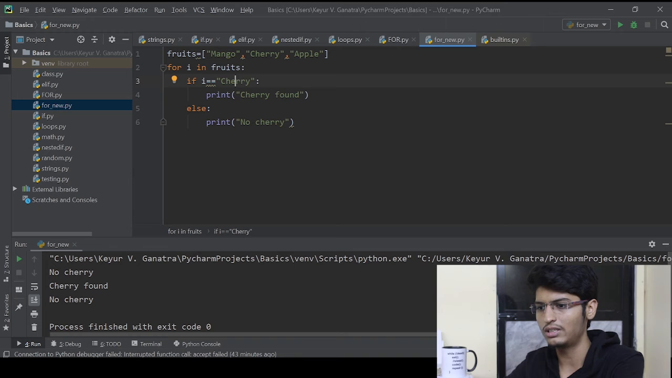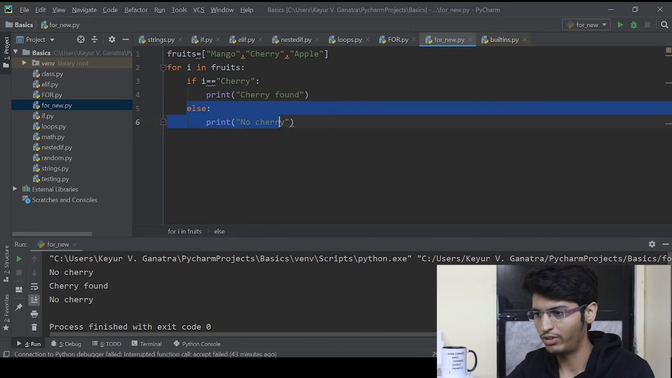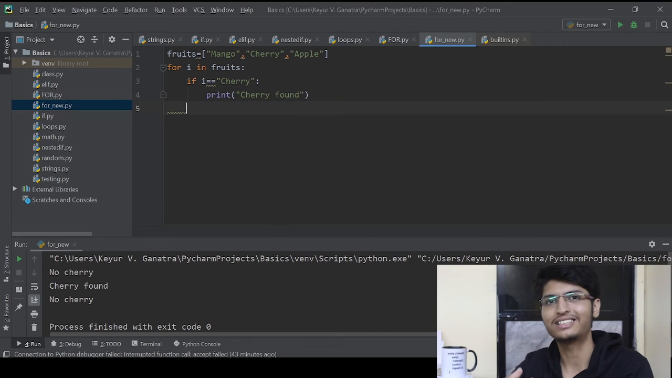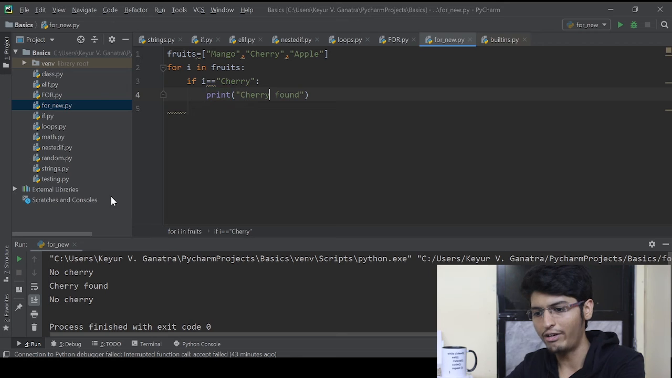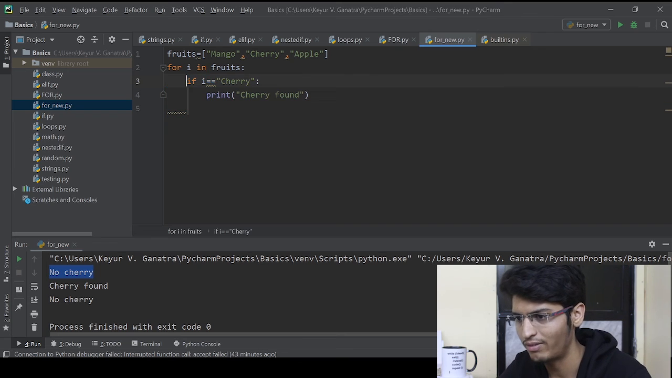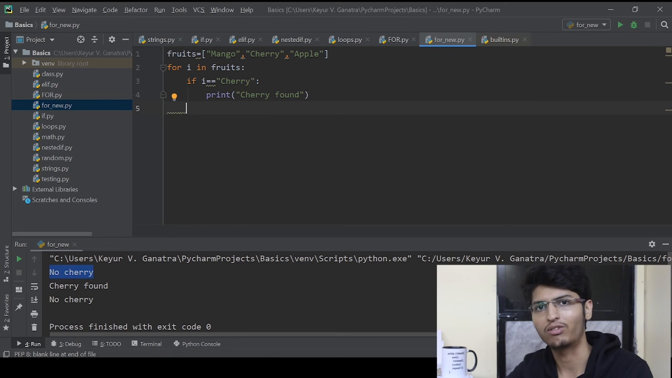So what we will do is for i in fruits, if i is equal to cherry. Okay, so here we don't need this else statement because the else statement was inside the for loop, right? Our requirement is that if i is equal to cherry, print cherry found. And why did it print no cherry again and again? Because remember it was in a loop. So the first time when i was checked, i had the value mango, and since mango is not equal to cherry, the else part was executed.